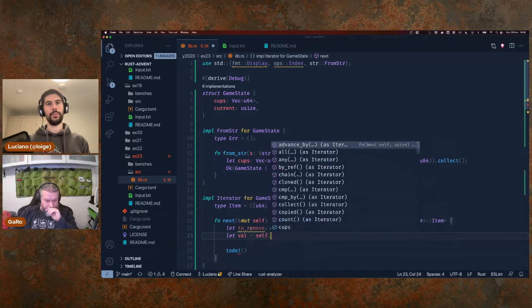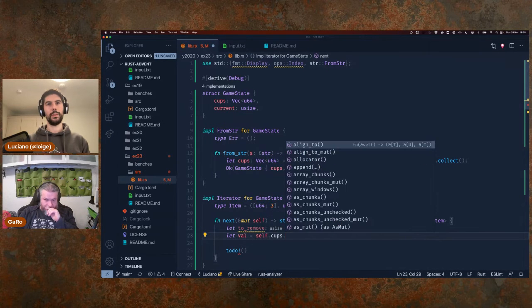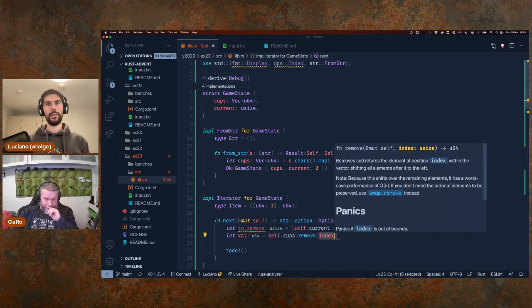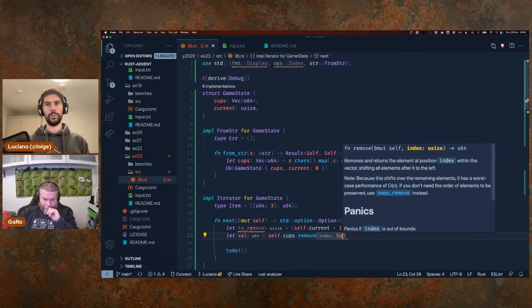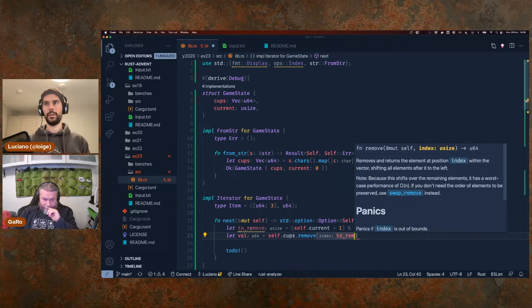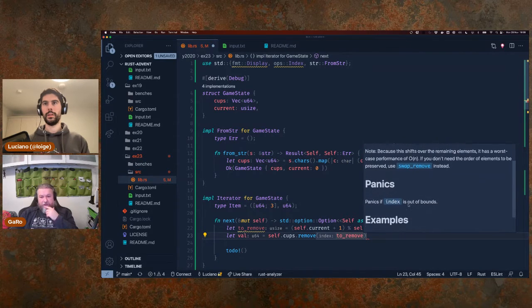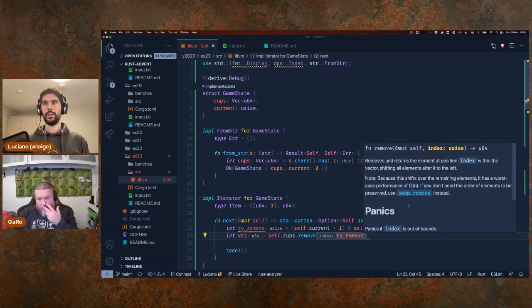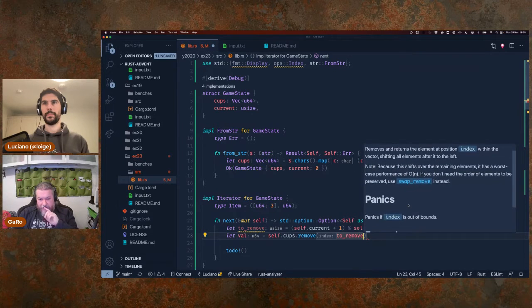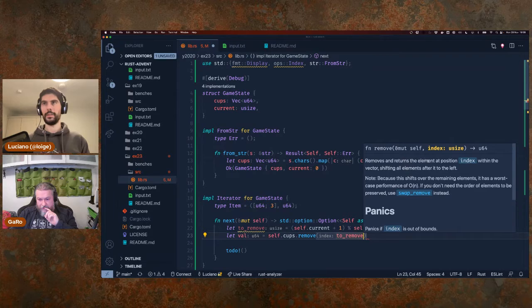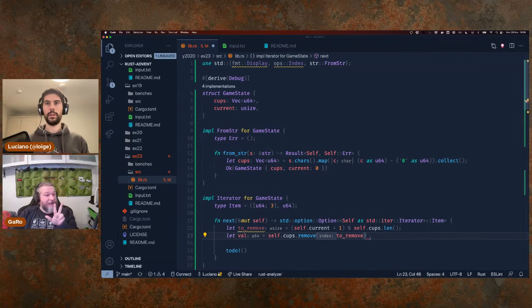So if we do self.caps.remove and we say to remove, what is it going to return? 64. So yeah, it's giving you back the value. There is an explanation probably down. Removes and returns the element. Okay, perfect. So that's what we want. So if we run it 3 times, we will have the 3 elements with the same index because it's moving.